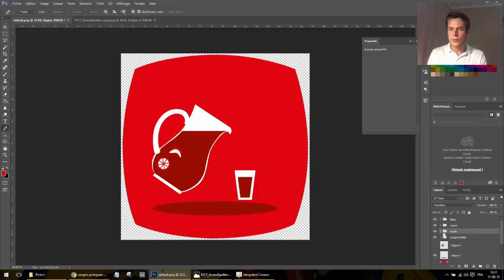So now you can easily duplicate and organize your thing. If you want more apple, for example, you just drag and drop apple on duplicate, and then you can change it by using this particular tool and add one here.